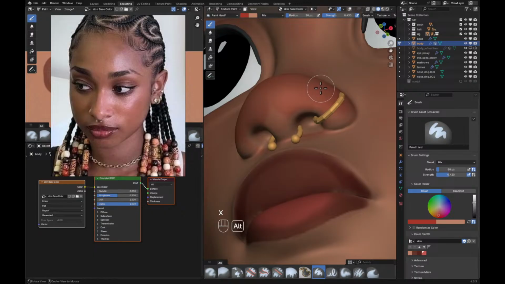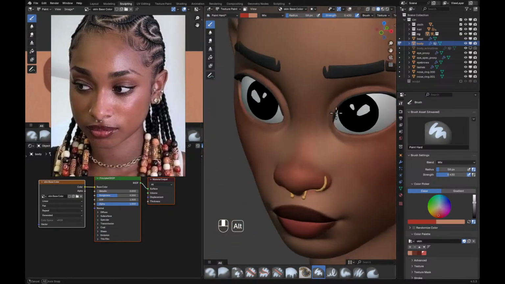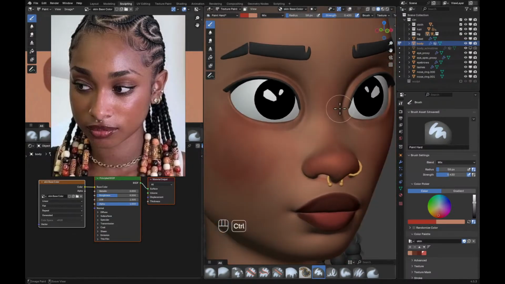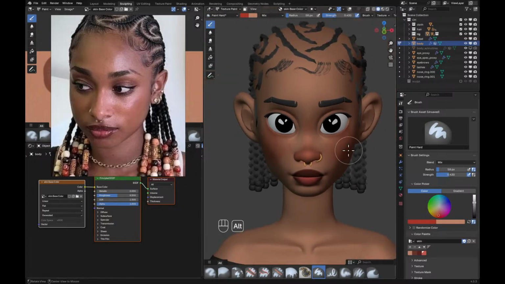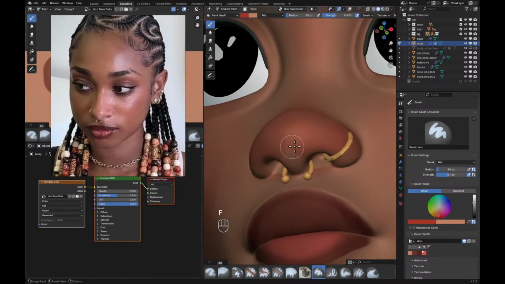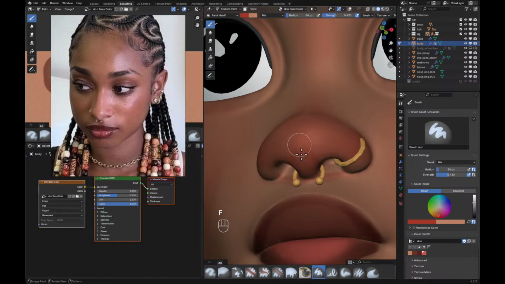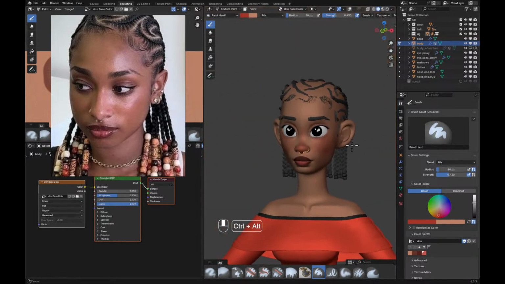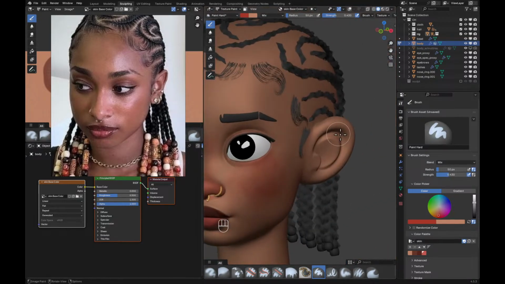So I'm being really rough about the texture painting right now, but I'm still going to go back and clean up the shapes, these colors, a little bit later. But for right now, I just want to block in the main colors on the face, and then I'll go in and clean up those colors.